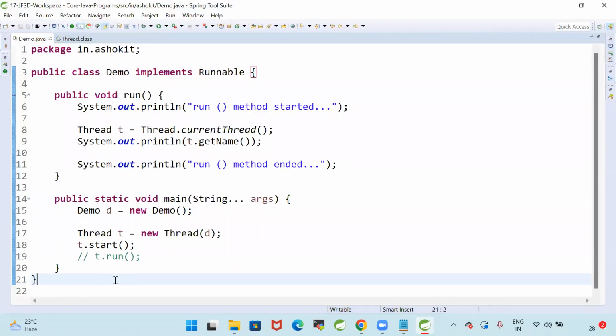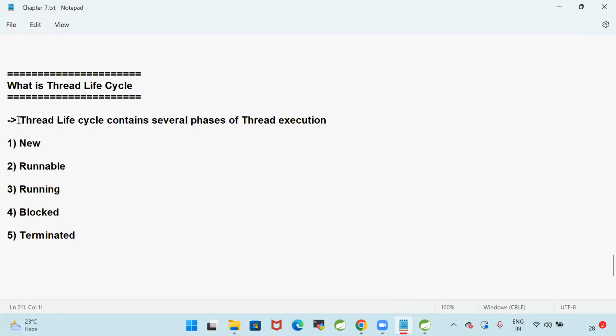That main thread is running our main method. Now, along with this, we are creating our own threads and we are running the thread. So what is the life cycle that thread is following internally? Thread life cycle contains several phases of thread execution: new, runnable, running, blocked, terminated.